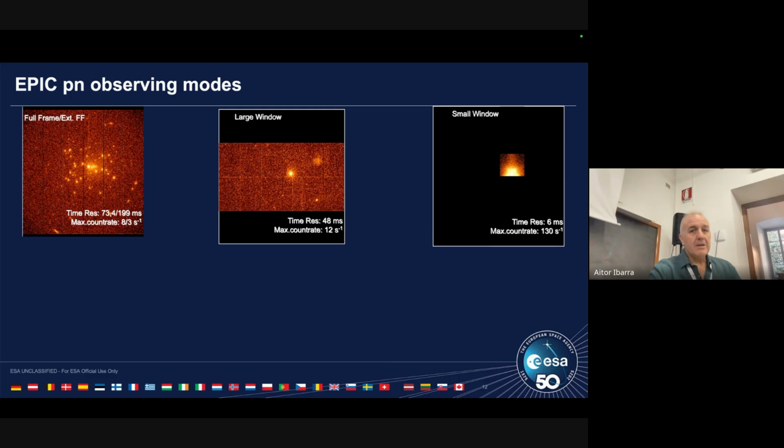We will see. Large window, where not all the CCD is read, and the time resolution is a bit better, 48 microseconds, and the count rate that you can achieve is a little higher. Small window, where only part of the central CCD4 is used, with a time resolution of 6 microseconds and a count rate of 130 counts per second.